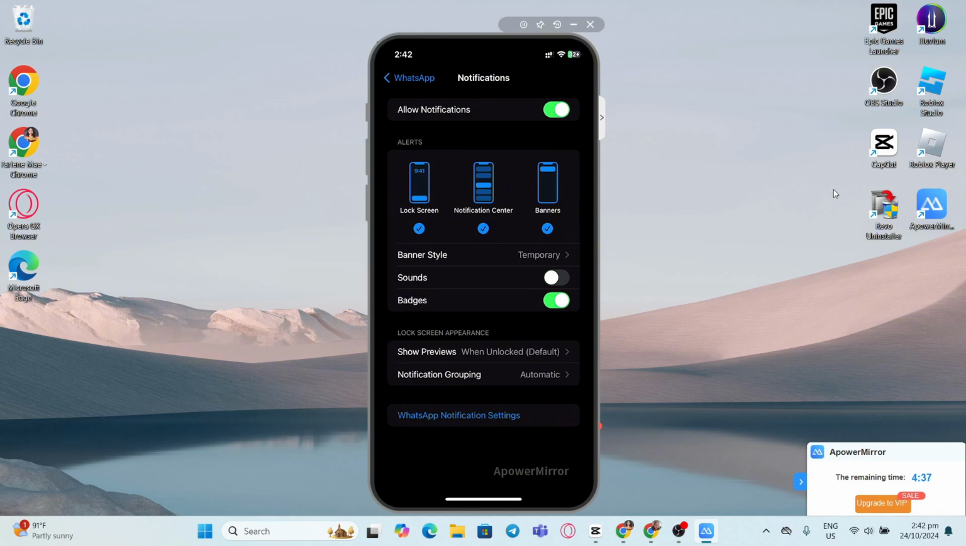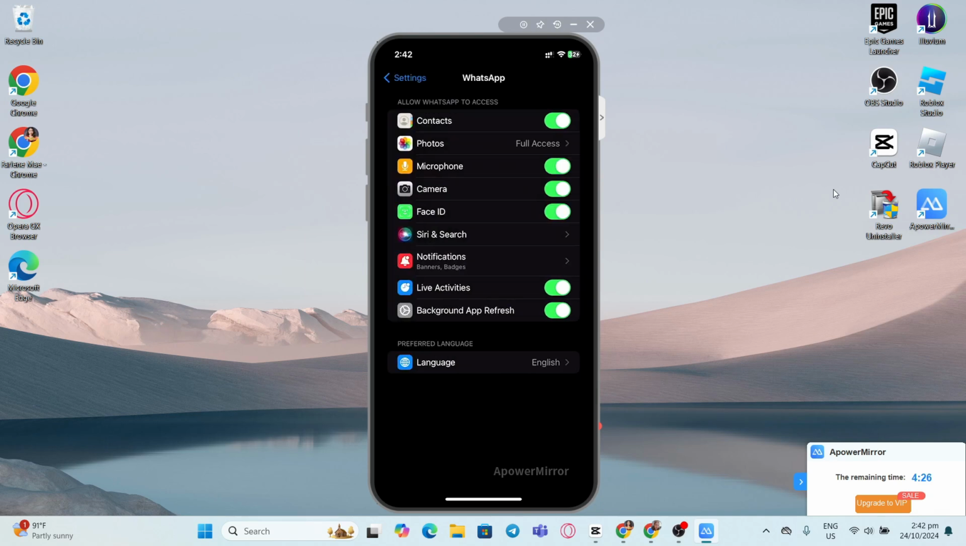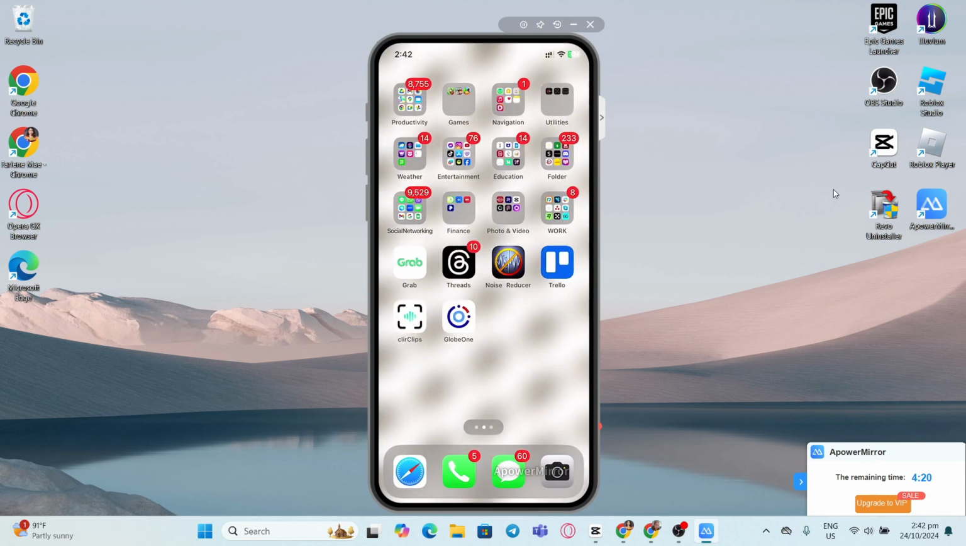So this will mute the notification sounds for WhatsApp while still allowing messages to come through. And if everything is set up correctly, you should see the notification, but there won't be any sound when it arrives. So that's it. You can now enjoy your WhatsApp.